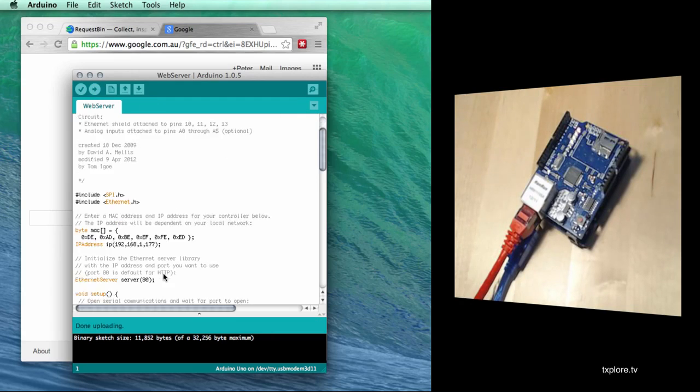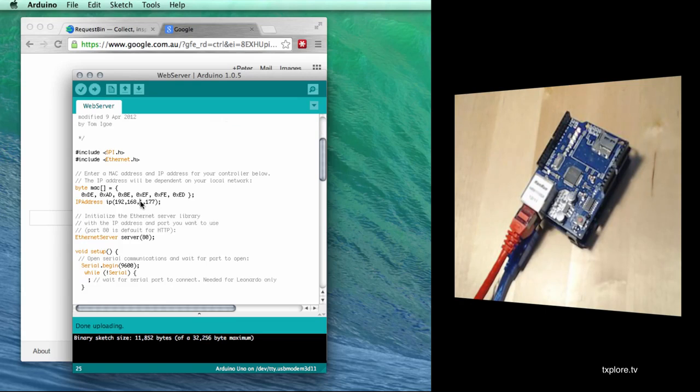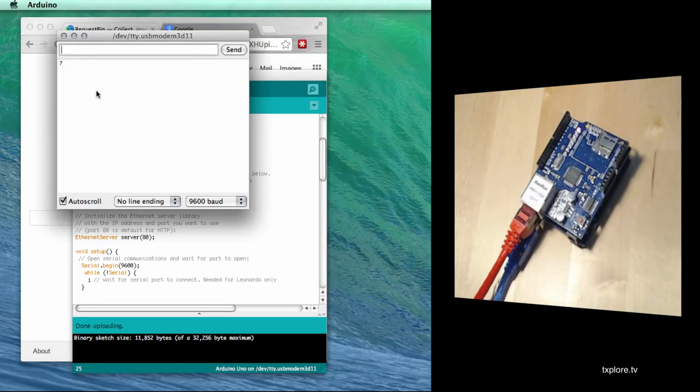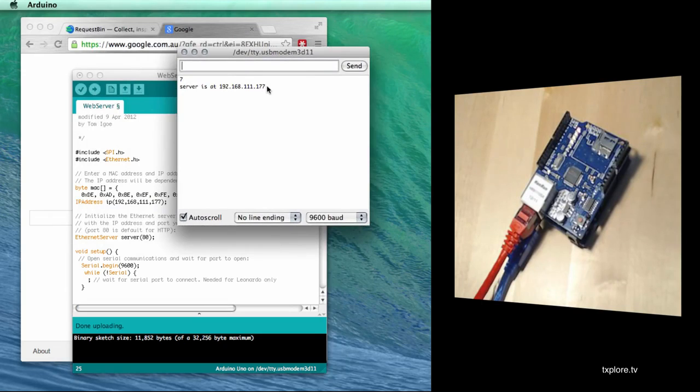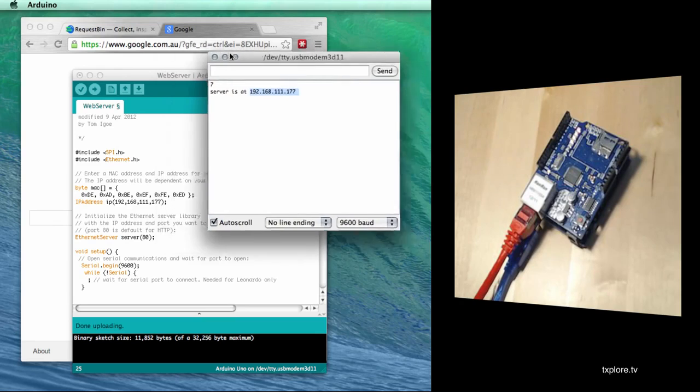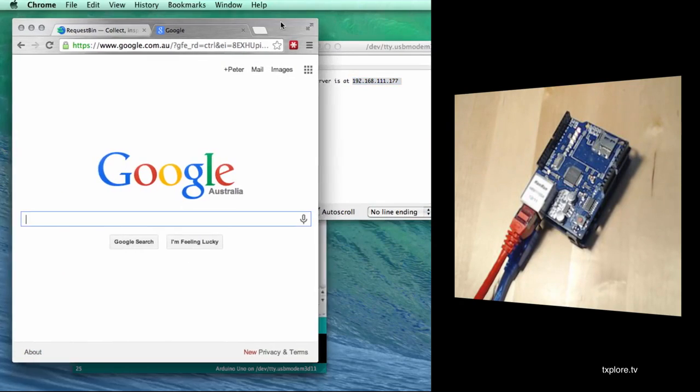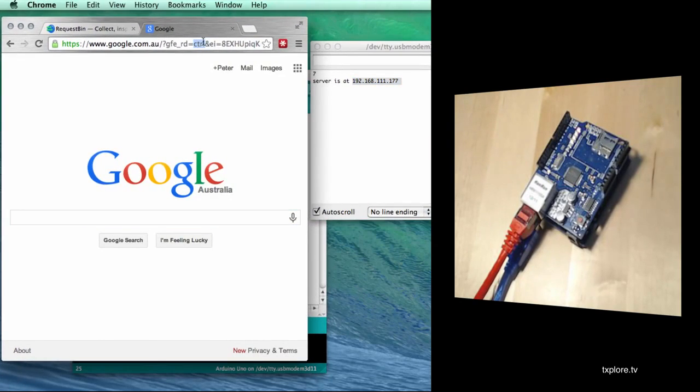Oh, but before we do that, I need to adjust the default IP address to match that of my network. So I'll go ahead and make the change and upload it again. Okay. Check out the monitor. So the server is now available at this IP address. So I'm going to copy this address and use my web browser to access it.